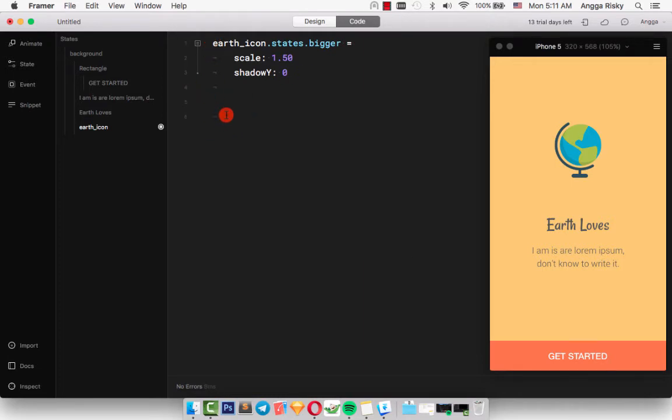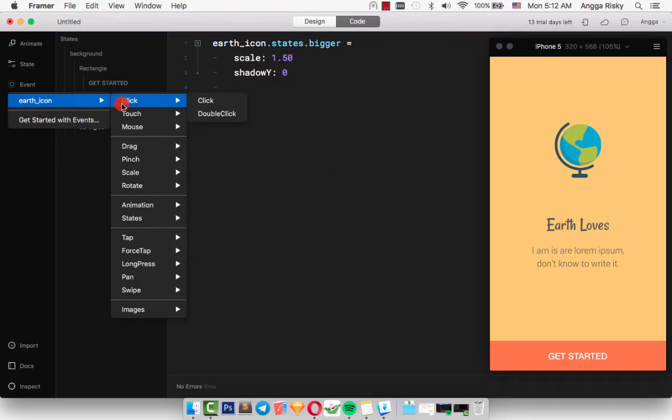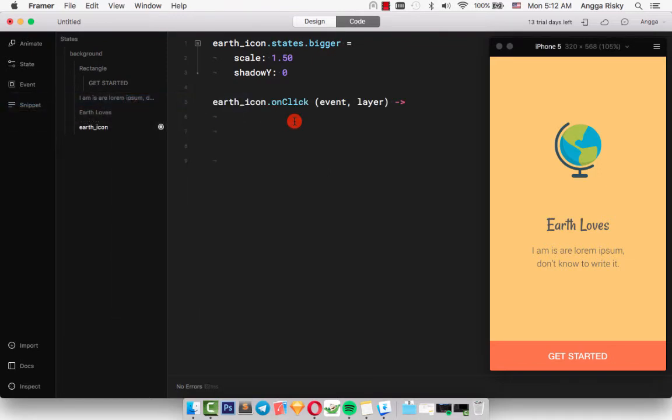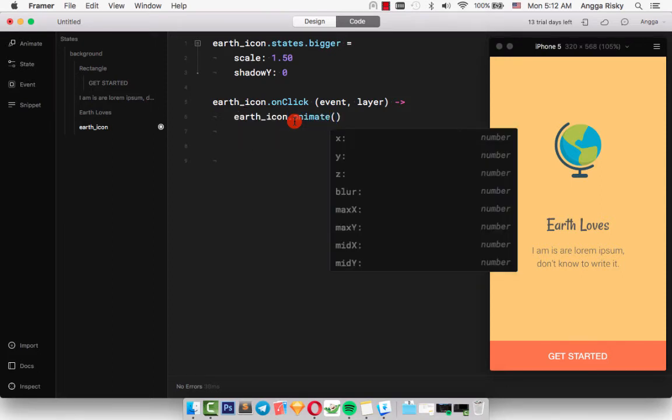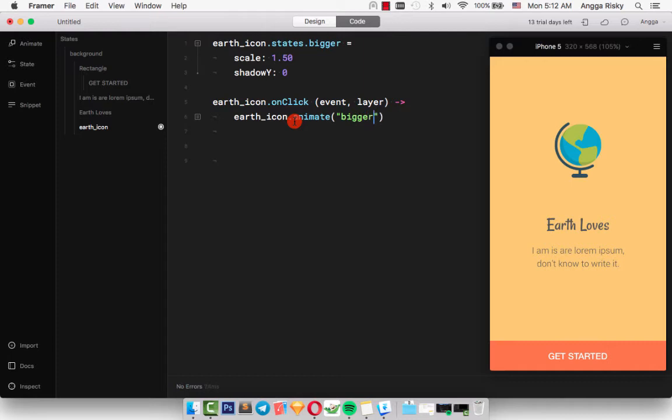After that, I'm going to make the events. Okay, so we go to event, earth icon, and when I click this earth icon, it's going to earth icon dot animate bigger. Okay, and when I click here, it's bigger. Cool, it's called the state.